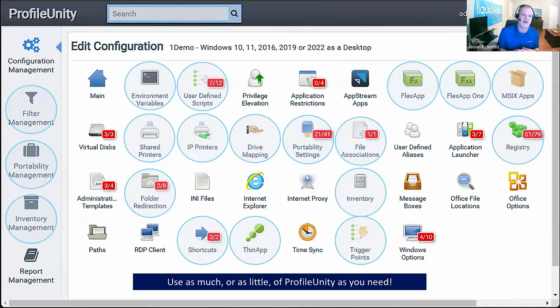That's filter management. So any of these things can ring true based on not only for a user, but also for a specific context. Portability management that you see on the left, that's those rule sets I talked about that makes a smart profile, portable profile.